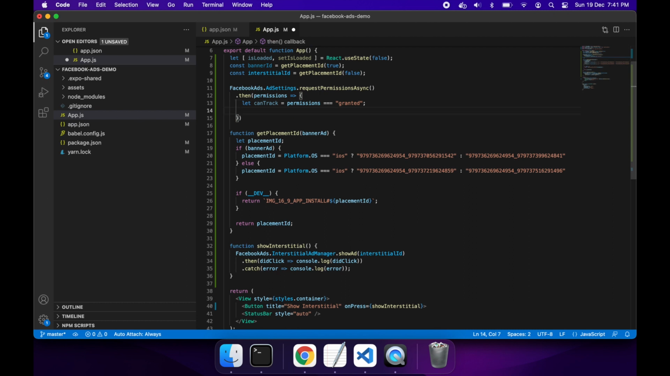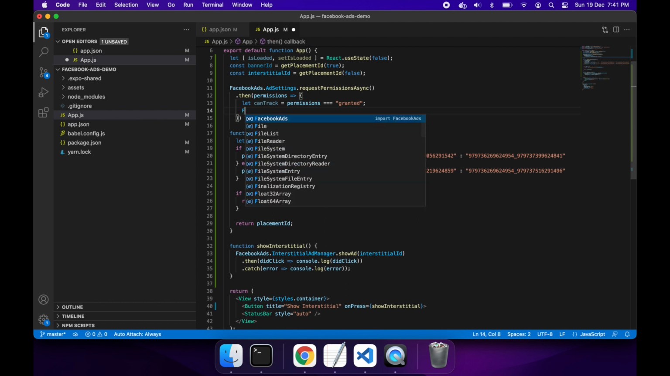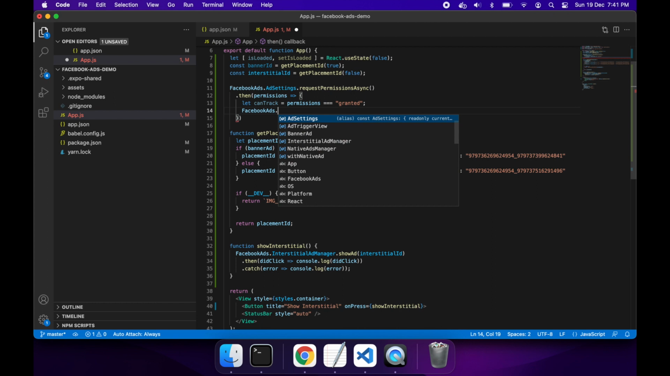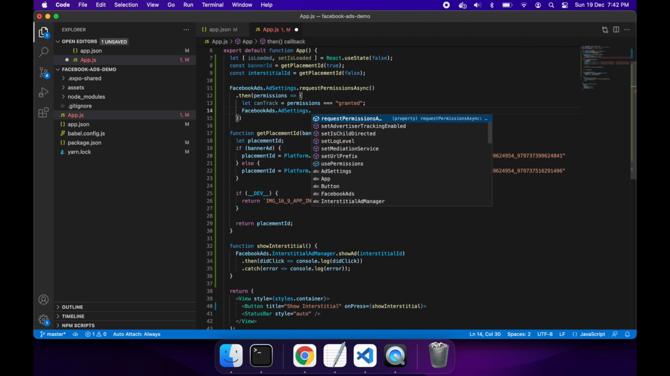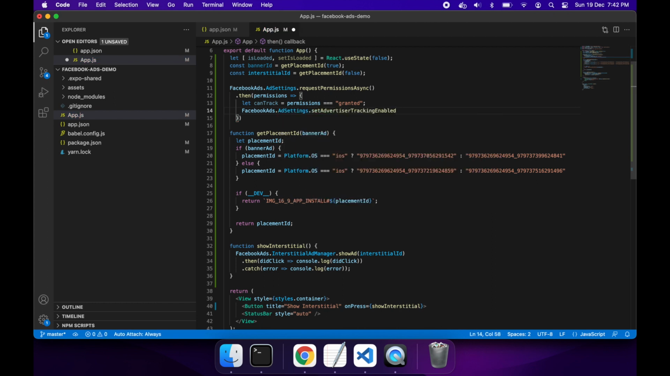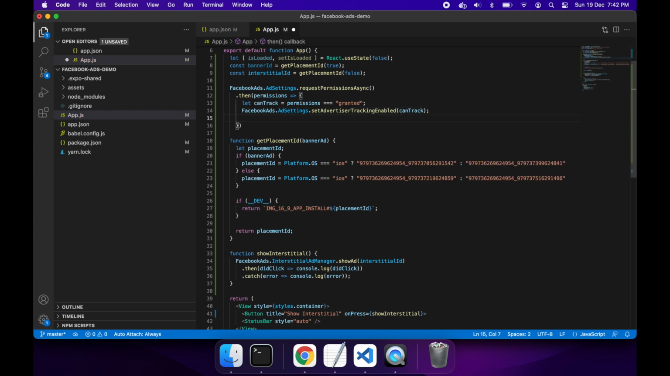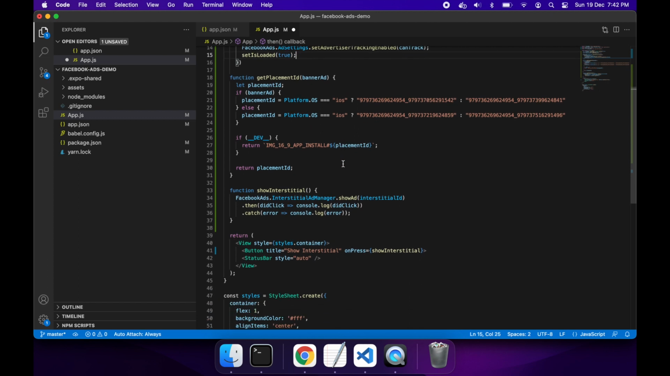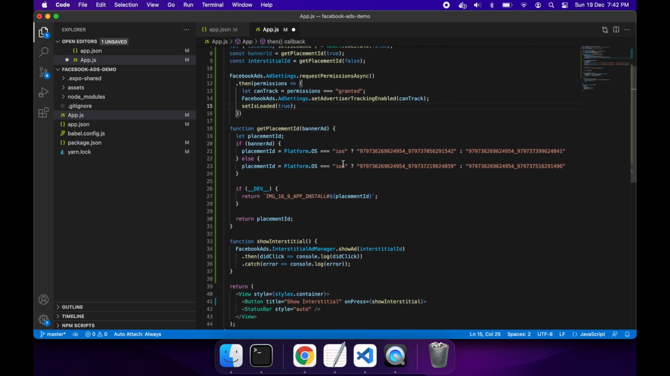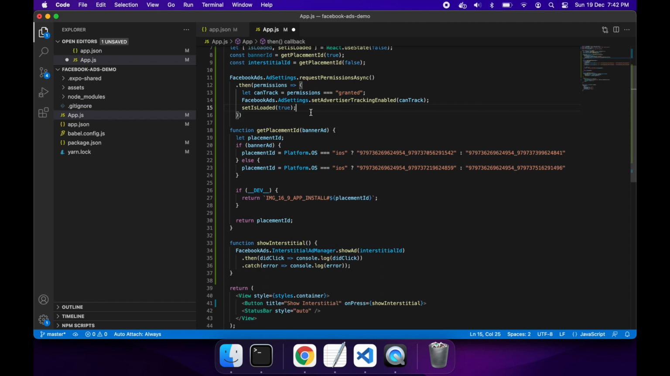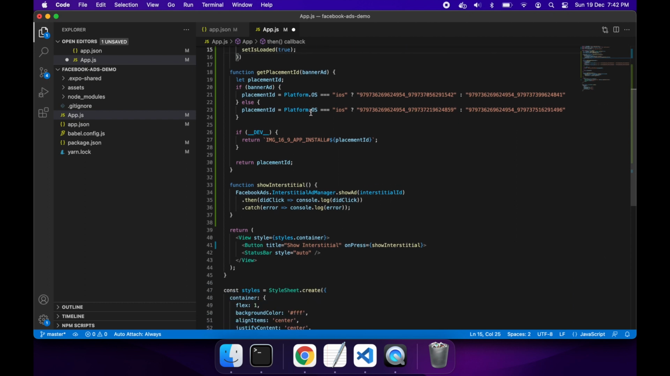So I want to check that the permission is granted. And then I want to set the advertiser tracking enabled. In the documentation on Expo, it says set advertising tracking enabled. I was having a few issues there for a little while. Then I want to set is loaded to true because I've set my advertiser tracking enabled now, and my app should be able to handle ads. So I want to display the banner ad, and I'll show you that in a minute.